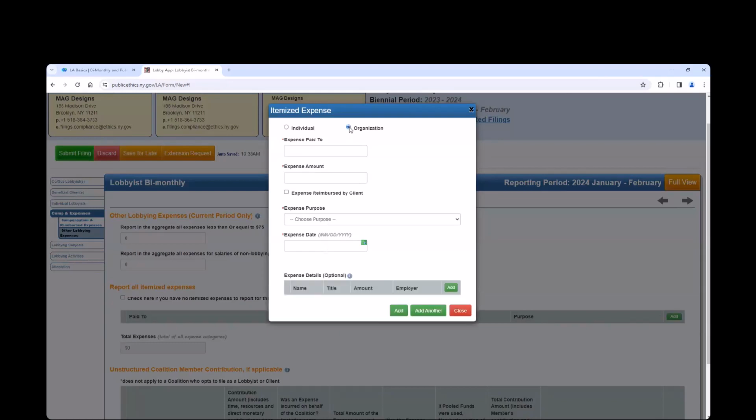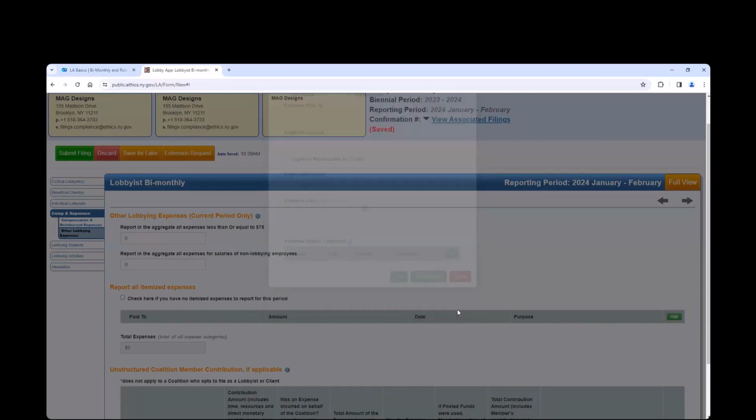And if it's for an organization expense item, you would just select the organization radio button there and input the information here. If you have multiple itemized expenses to list, you don't need to select close after you add each expense. You can select add another and then just continue on until you're finished, and then you would select close.